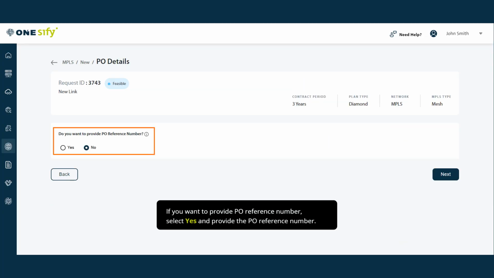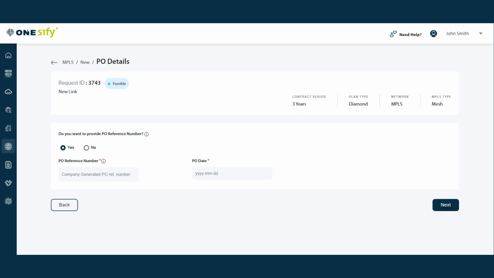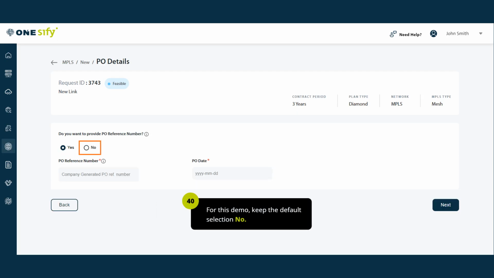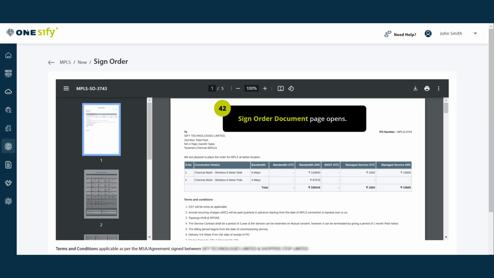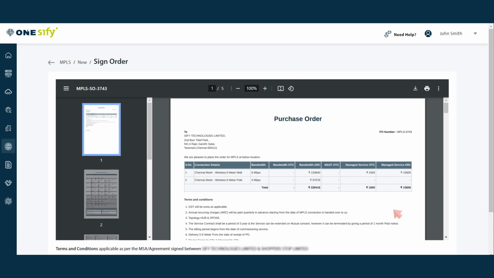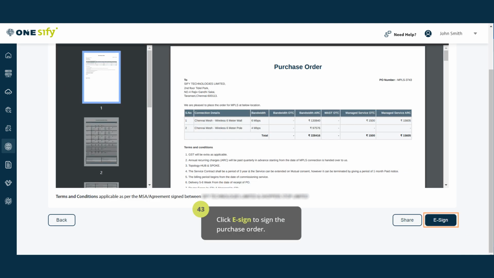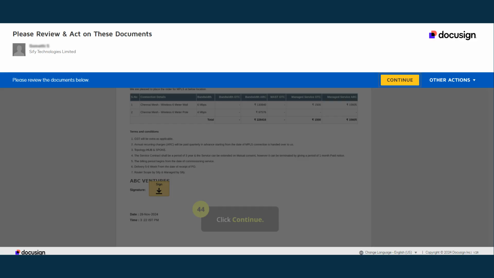If you want to provide PO reference number, select Yes and provide the PO reference number. For this demo, let's keep the default selection, No. Then, click Next. Sign Order document page opens. If you are the authorized signatory, click e-sign to sign the purchase order. To e-sign the order document, click Continue.